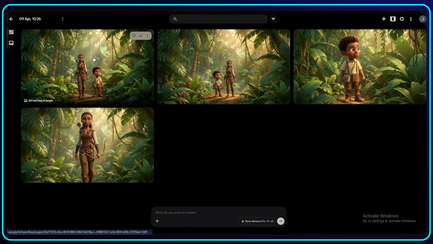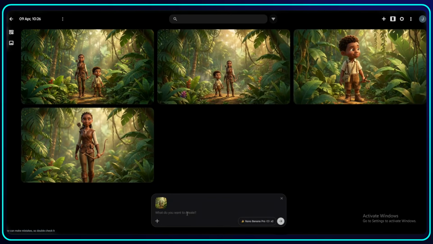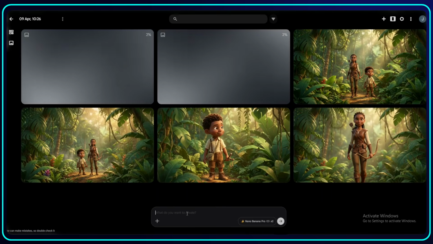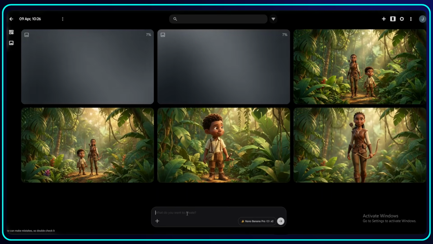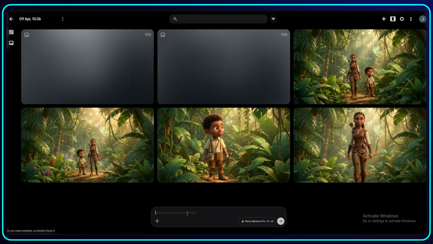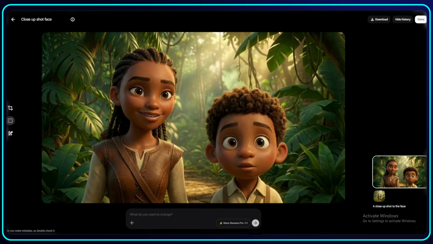If I need a different angle for my two characters, all I have to do is drag an image to the prompt box and paste in a specific angle that I'm looking for. For example, for this image, I need a close-up shot of my character's face. I just hit create, wait for the AI to generate my character, and I get exactly the angle I'm looking for, a close-up shot of our two characters with my characters remaining consistent.